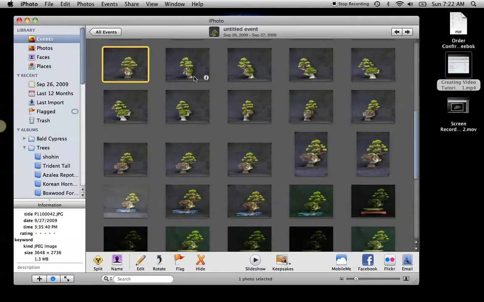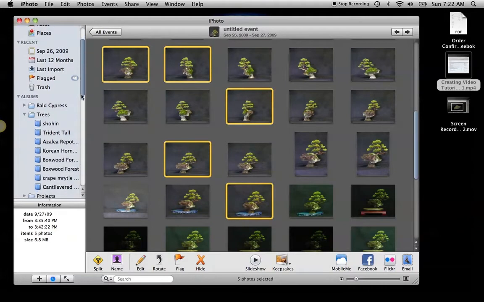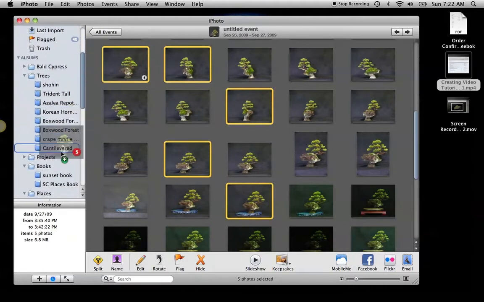Alright, so I'm going to hold my command key and just say these were the pictures I wanted. I select those pictures, and then I drag them and drop them right into my album. That's the easiest way to get the pictures in there.